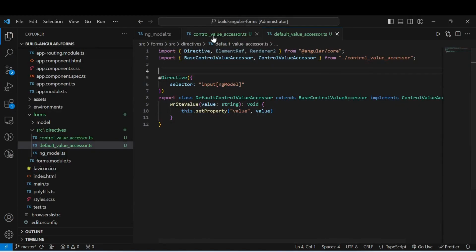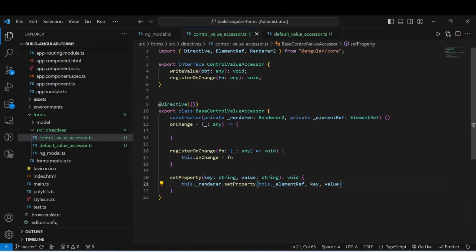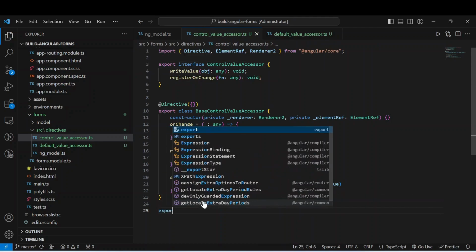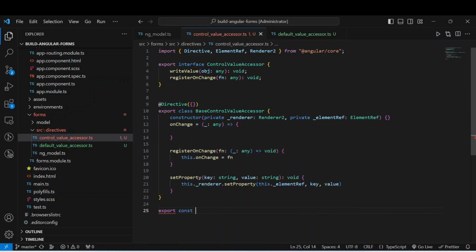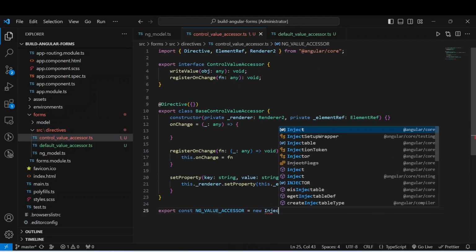Okay, so go back to our control value accessor file where we have defined our interface. We will export one more constant, and that is our DI token, NG_VALUE_ACCESSOR.